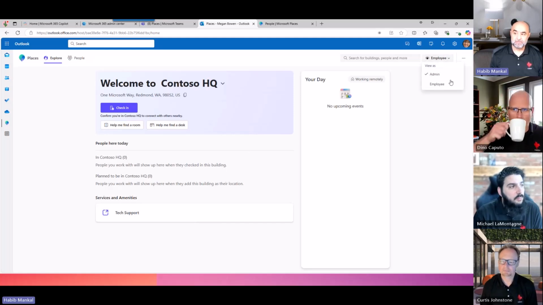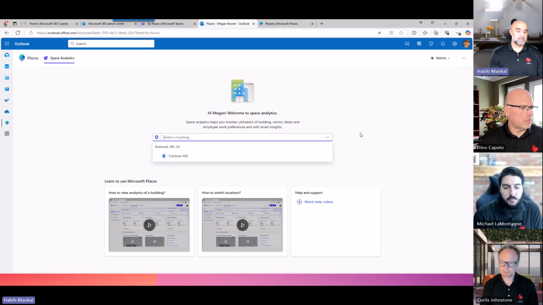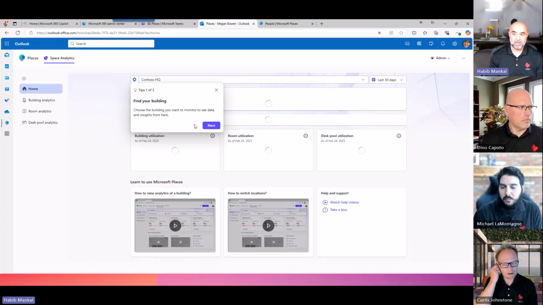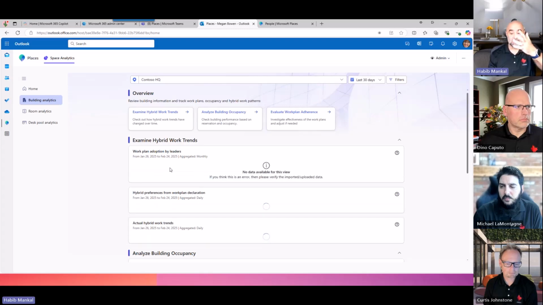And on the flip side, there is also an admin side of it, before we jump back into the other side. Where I have Places Analytics, you need to create a specific Exchange security group with the appropriate permissions to access the Places Analytics. But once you do, you have the ability to come in and ask, what is the workplace attendance or work plan attendance? What is my head count? What are my rooms and desks?